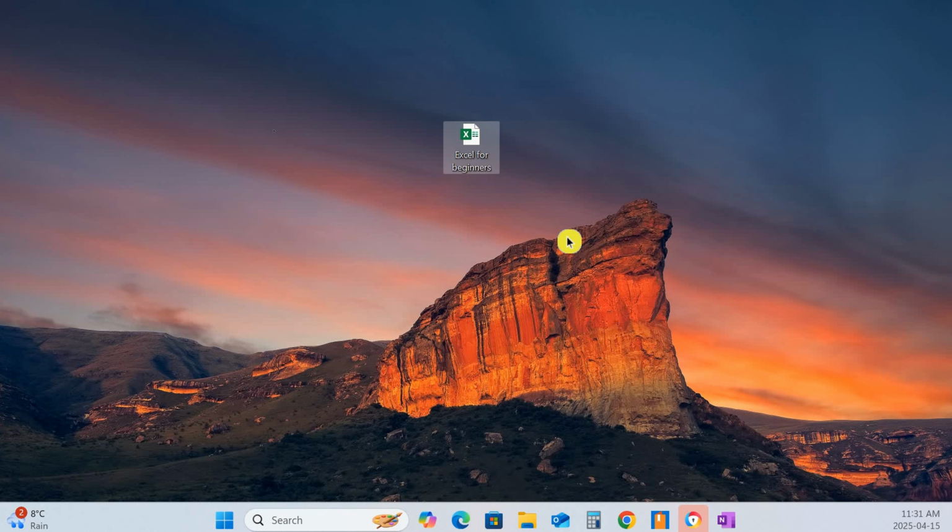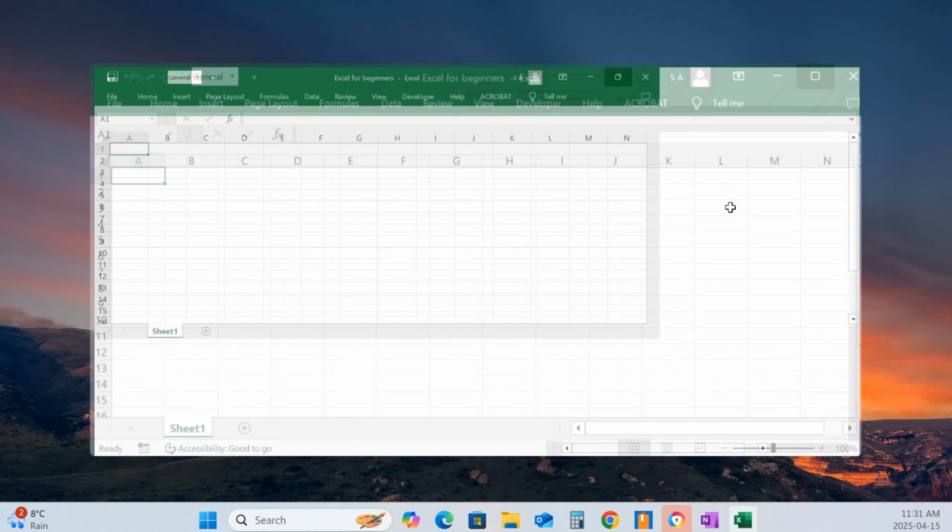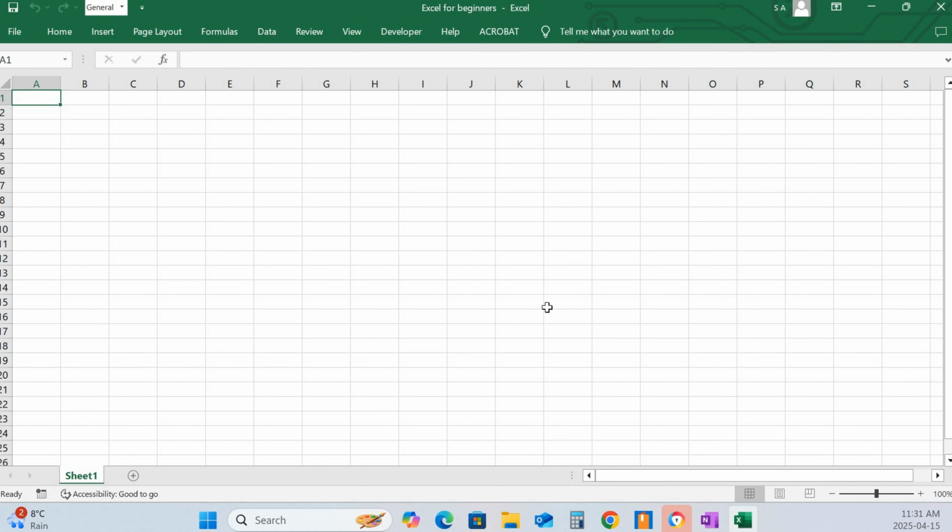The document is created. You have to open it. Double click. It will open. Okay, it's minimized so you can enlarge it. So now this is the Microsoft Excel worksheet we have created. We have already created the Excel workbook or worksheet.